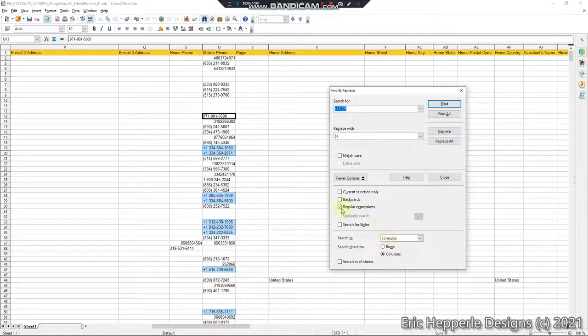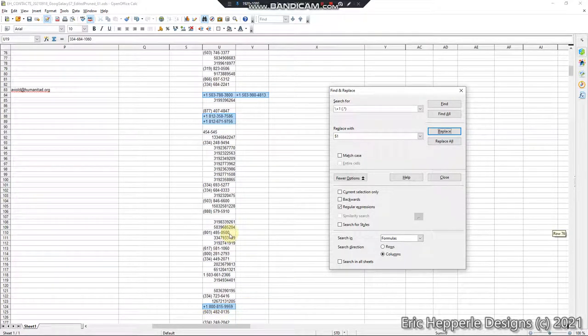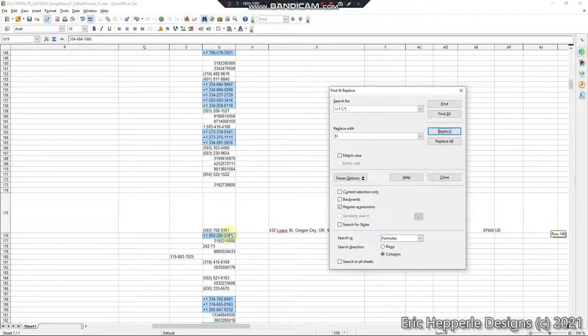All right. Anyway, I've got the regular expressions checked. So first I'll show you what happens. Here's one that I've already done. I'll just go to find. So there it found one, and if I do replace, it's going to replace that. So it gets rid of that plus one and the space. I got a space there too, in front of phone numbers that Google Contacts on my Samsung Galaxy phone automatically put that plus one in for some reason on some phone numbers and then not on others.